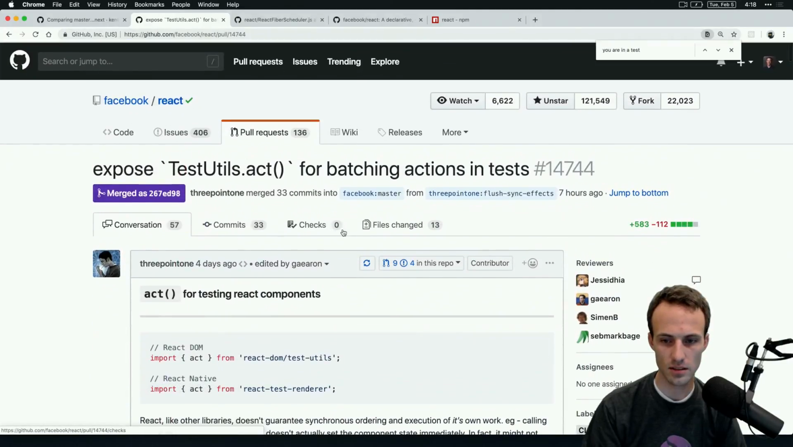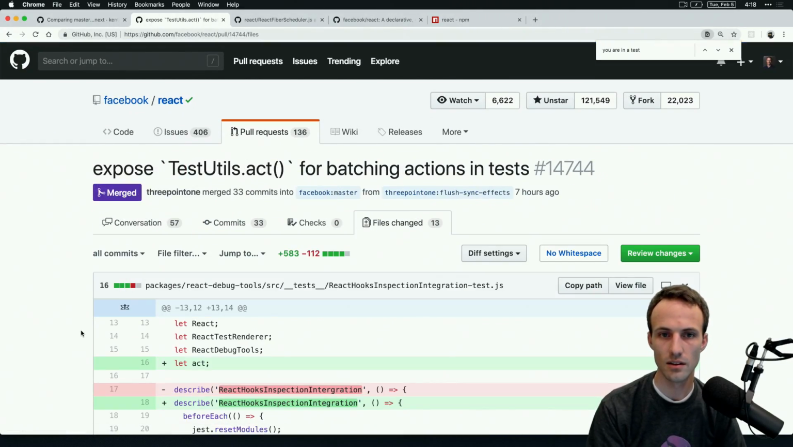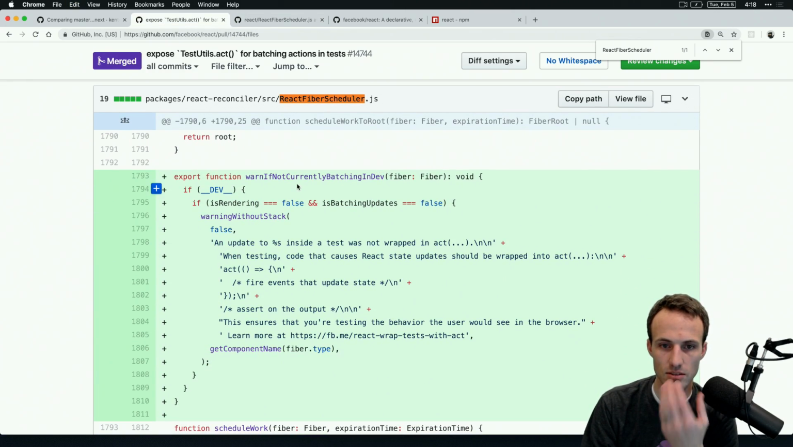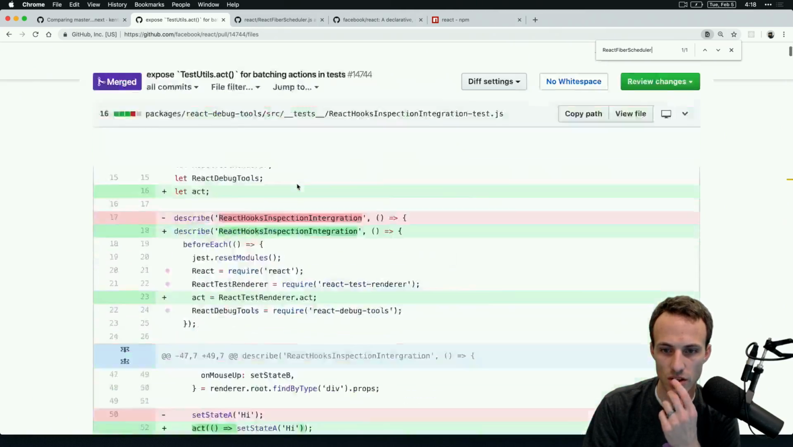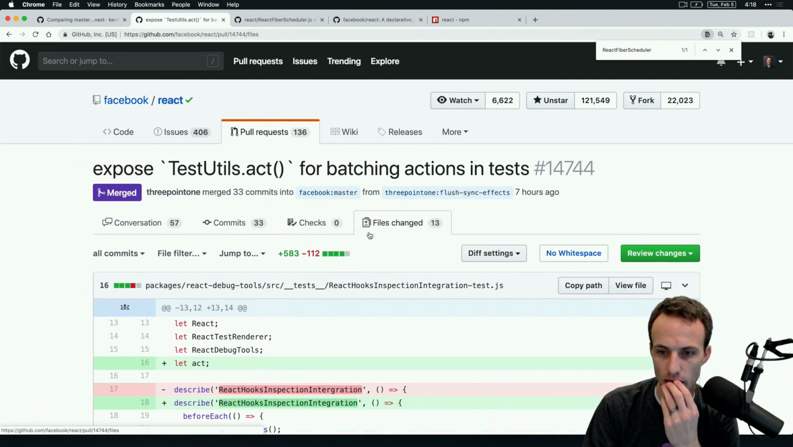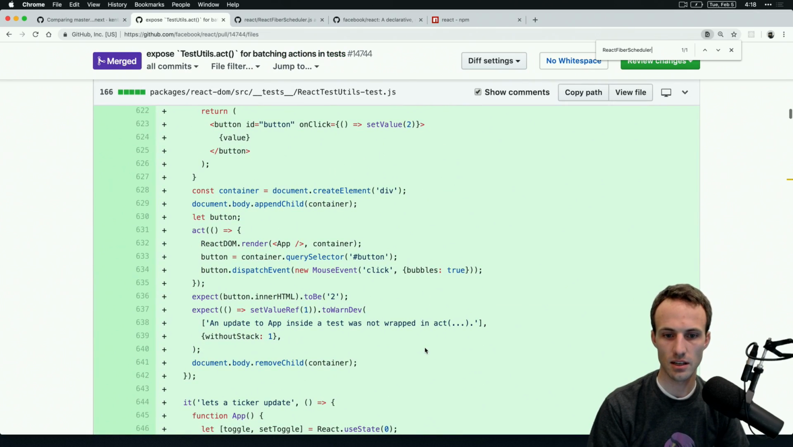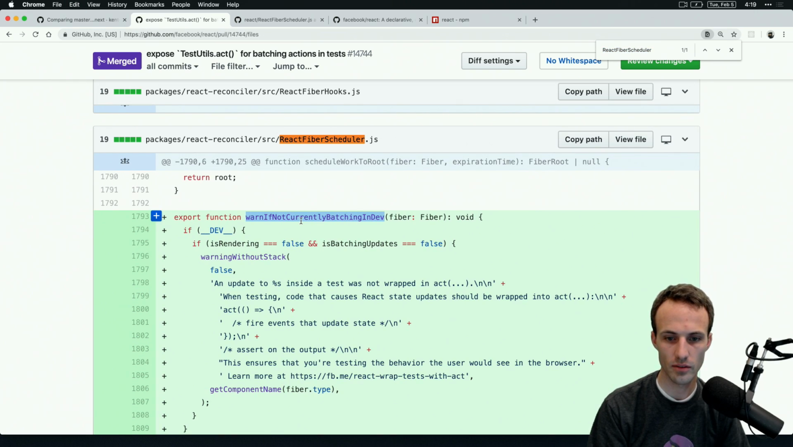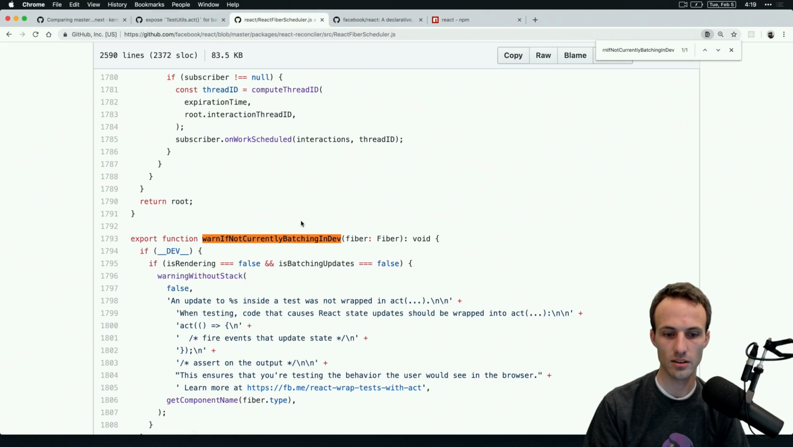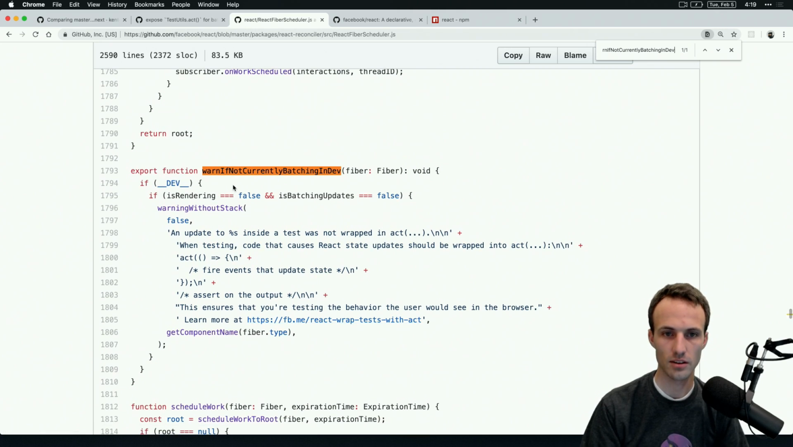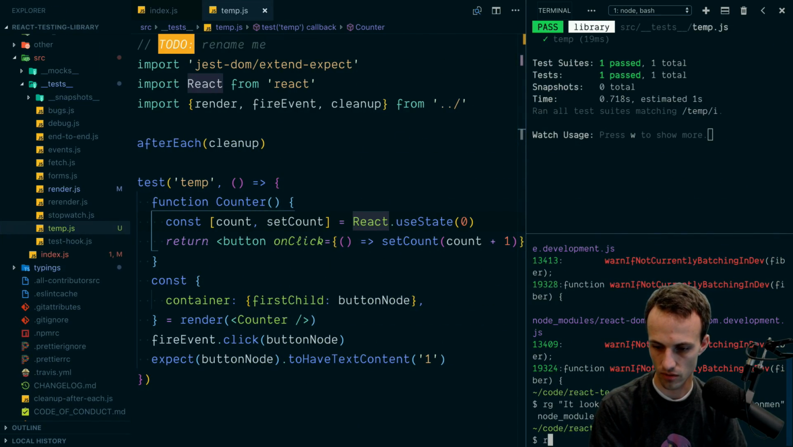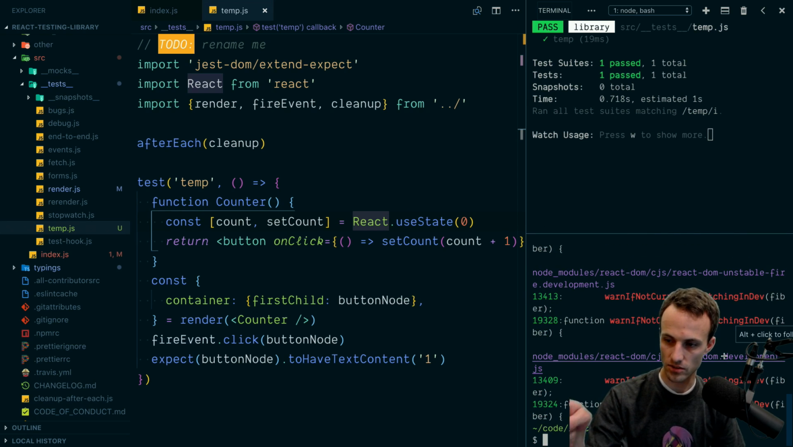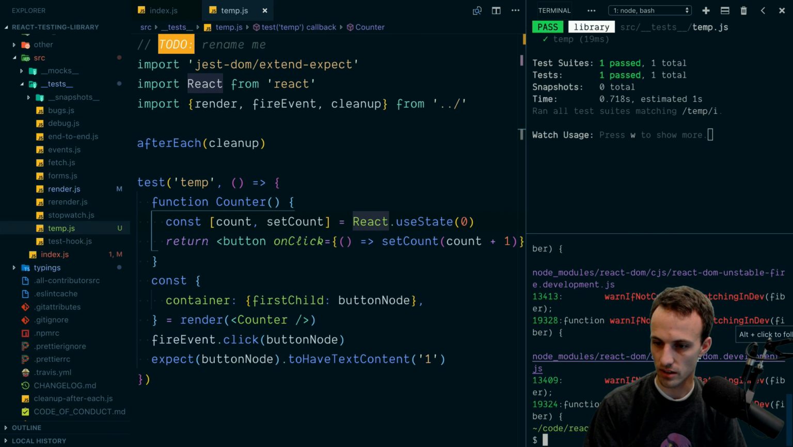Okay, well, let me look at the files changed here, see what changes ended up making it in. Yeah, it says it's right there. Was this merged to a different branch? No, it's here. Warn if not currently batching in dev. There it is. Okay, sweet. So I think I was looking for the wrong stuff. The text must have changed.